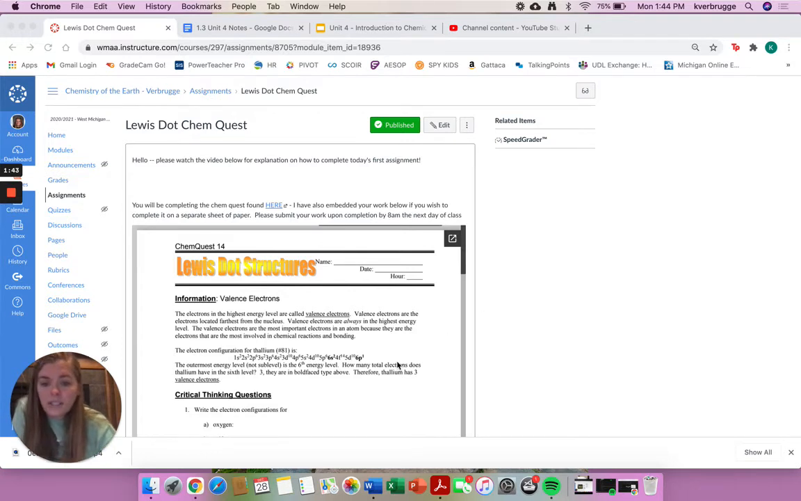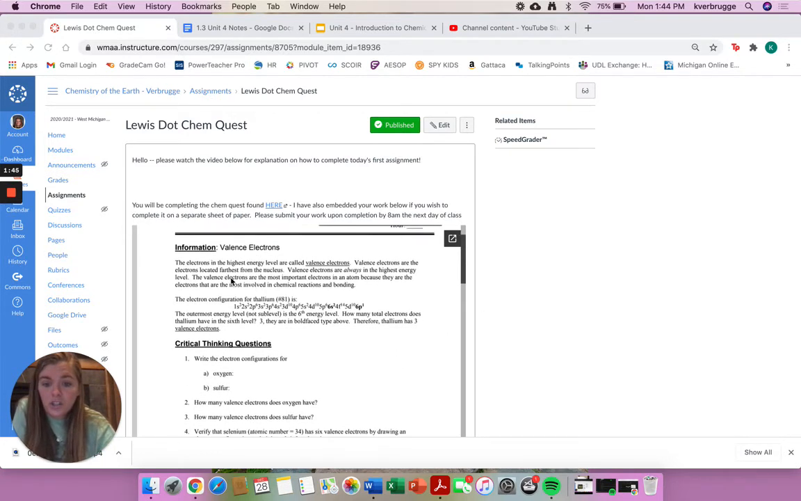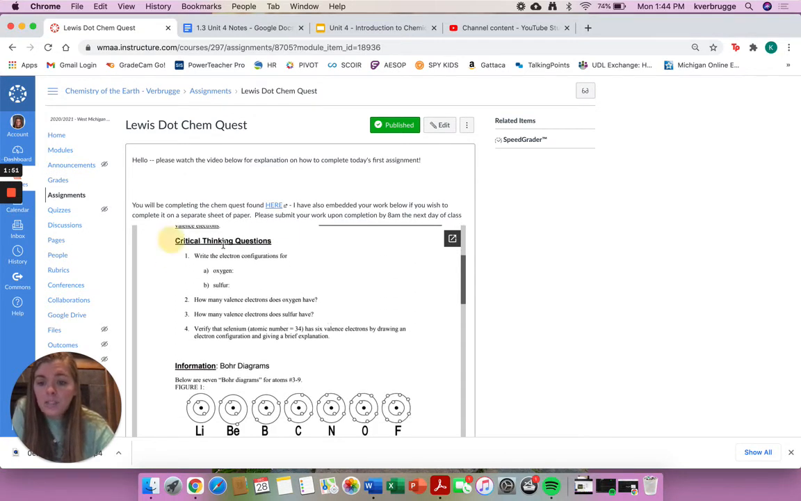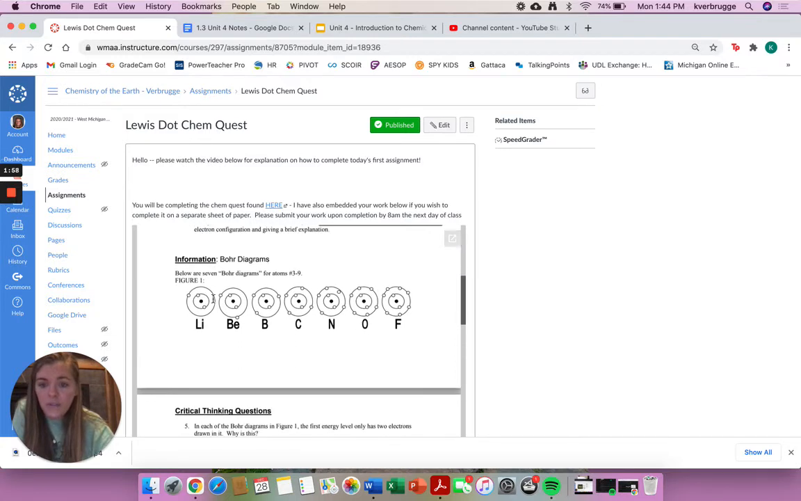What you'll be doing for this assignment though is looking at Lewis dot structures. There's a little information here at the beginning. You can read this first paragraph here, but I am going to have you skip these critical thinking questions. Okay, you're going to be skipping the critical thinking questions. So you're going to be starting with information.